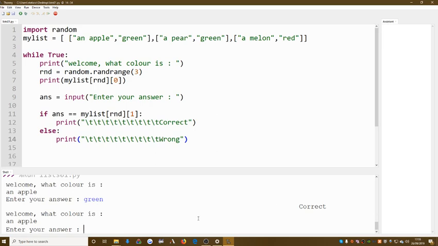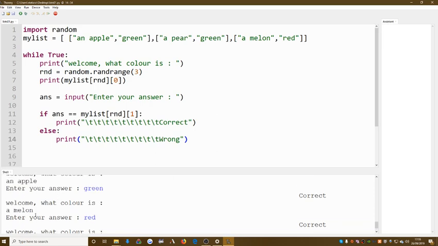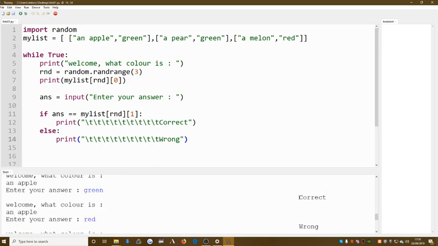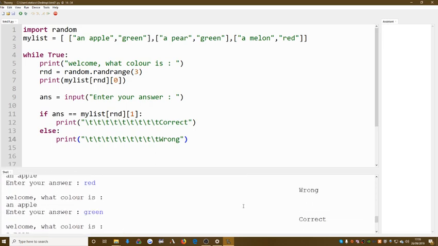What colour is an apple? It's obviously picked the same number again. I'm going to put red. It's going to say wrong because that's the only answer we can have. So in a quiz like this, you try and make it so that there wasn't two colours. What colour is an apple? Green. It's randomly selecting one every time. What colour is a pear? Green. What colour is an apple? Green. What colour is a melon? Red. And we're getting all this printing correct out every single time, except when we typed in a wrong answer.